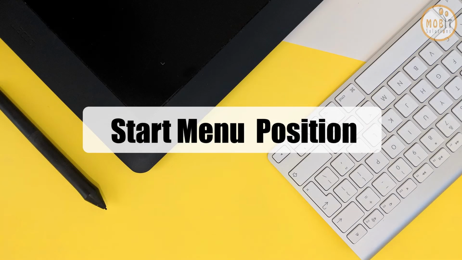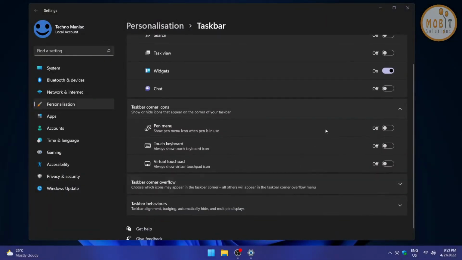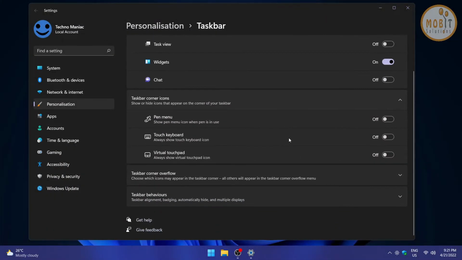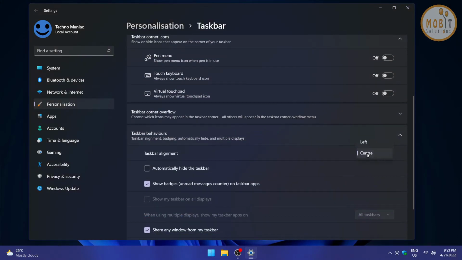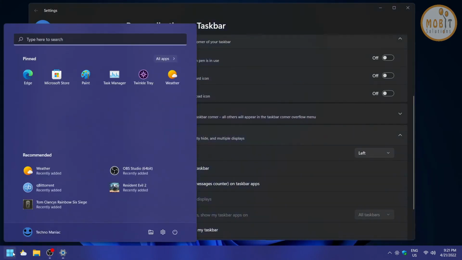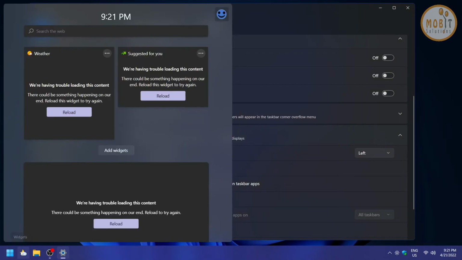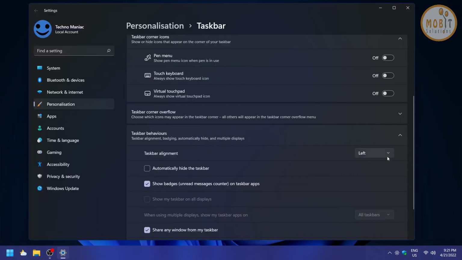Next thing is also related to the taskbar. Just scroll down a little and look for taskbar behavior. Here you can now select your all-time favorite taskbar style, the older style, which was left side. The widget will then relocate after the Start menu button.